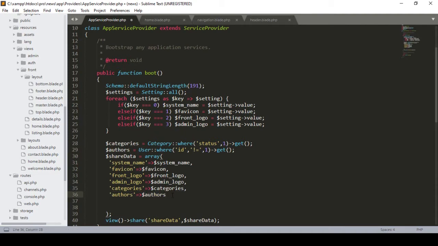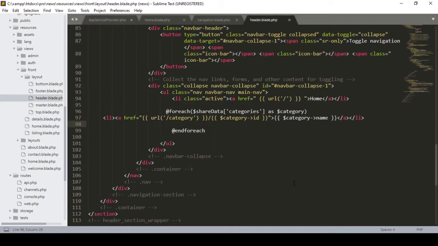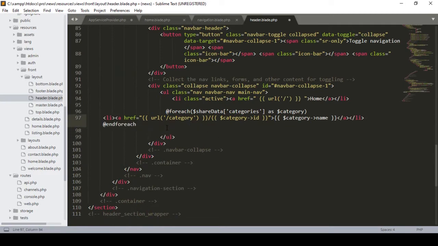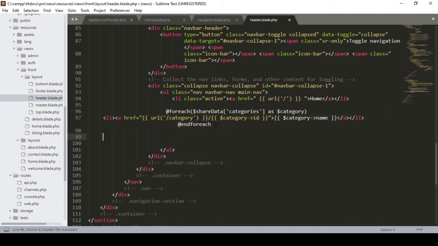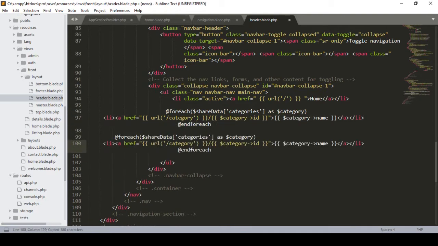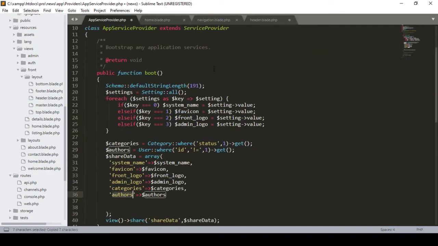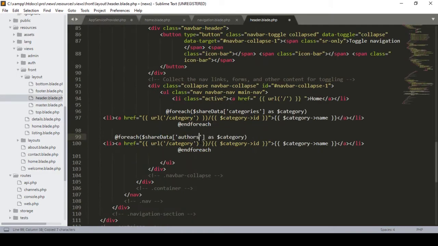Now I want to display that in our header part. This will be just the same, so better I copy it. That is the foreach. Actually better I put the things in one line, then copy it and paste it in that position. That is the shared data, and now that is the name. Here I define the name as authors, and I define each item as author.